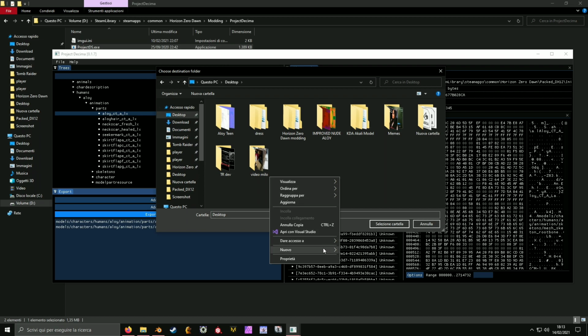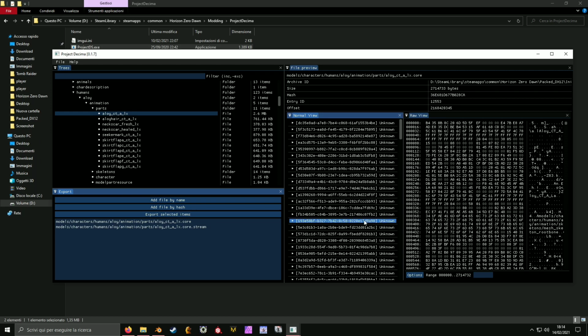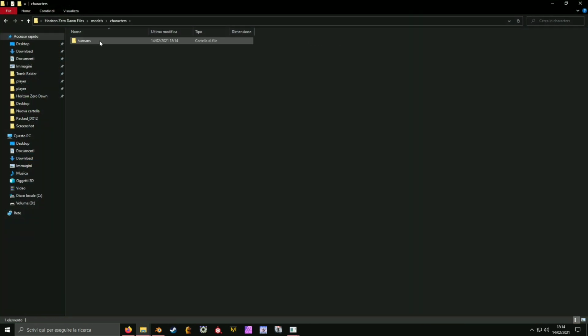So in this case, Horizon Zero Dawn files, select folder. Now if we go to the new folder, we have models, characters, humans, Aloy, animation, parts, and here we have the two files that we need.